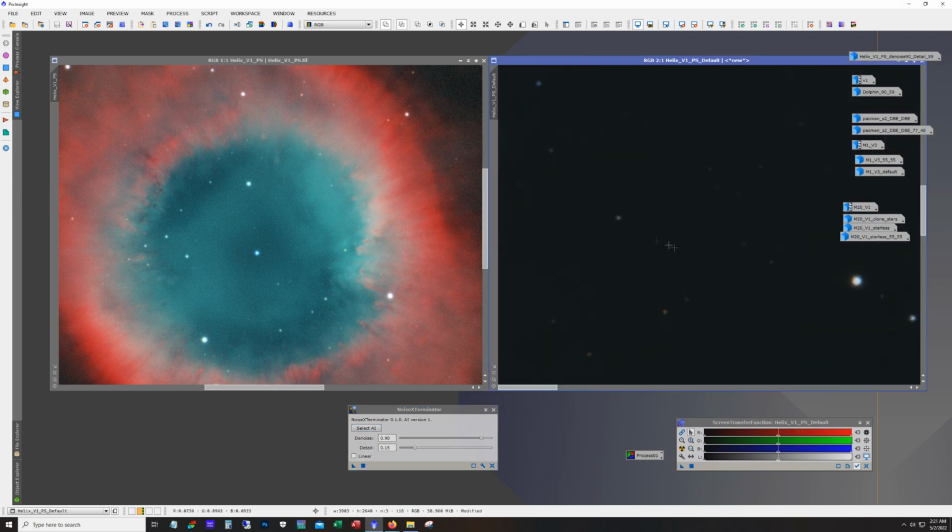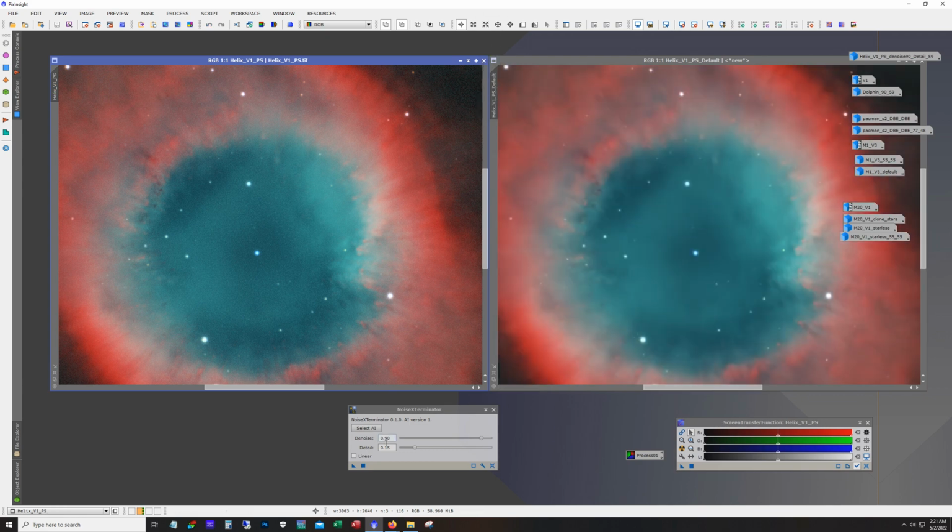All right, so here is the Helix with the default settings. So denoise at 0.9 and detail at 0.15. Here, denoise strength. I'll leave that up so you can read it. And there's what the detail does.